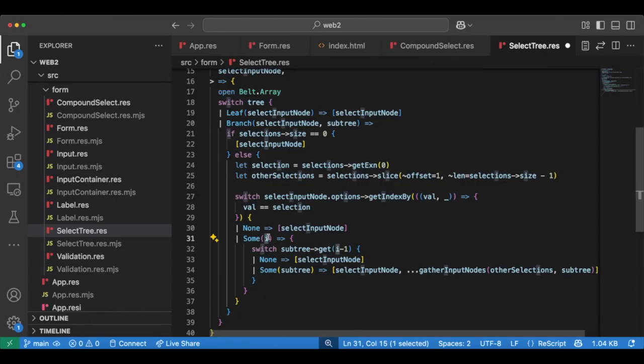So then we do another. Here's an example of using get versus get exception. Based on the index of our selection, we look for the appropriate subtree of that branch, and that is an option as well. So it's very, very safe. We'd have no subtree or we have some subtree.